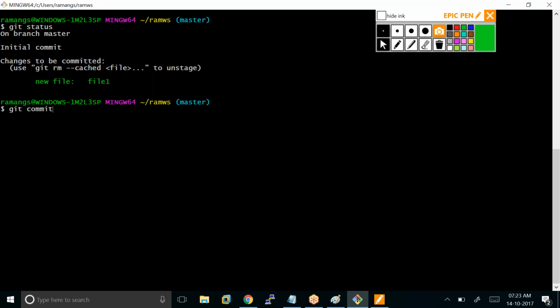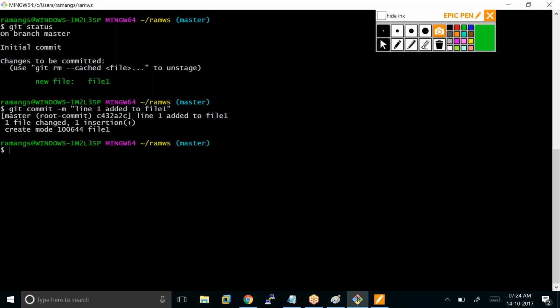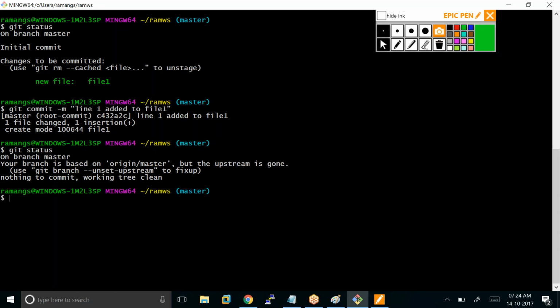Git commit, and you specify a commit message with -m: line 1 added to file 1. This is the message that will be recorded. You want to set an appropriate message each and every time that you are committing. -m stands for message. Now you can find the git status: your branch is based on the origin master. So now the file status is perfect.